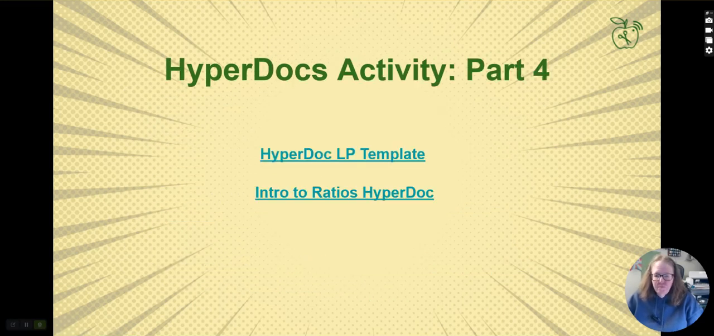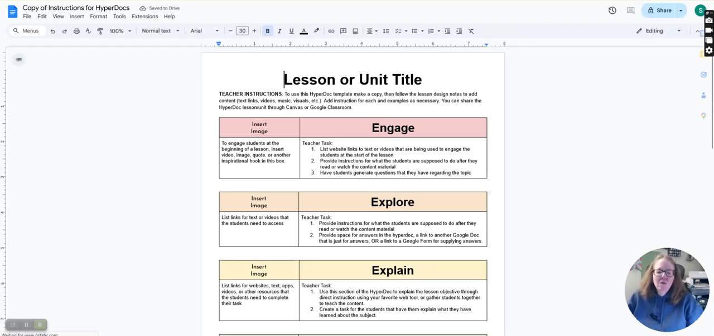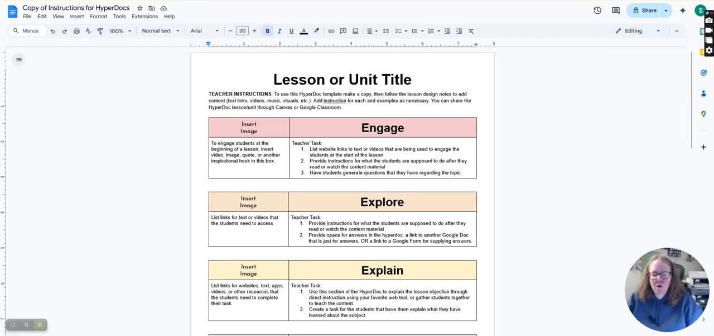All right. So we're going to get into HyperDocs. The first thing I want to show you is the HyperDoc template. So here is the lesson or unit template. Teacher instructions. To use this HyperDoc template, you're going to make a copy, then follow the lesson design notes to add content. Add instructions for each and examples as necessary. You can share the HyperDoc lesson through Canvas or Google Classroom with the students.